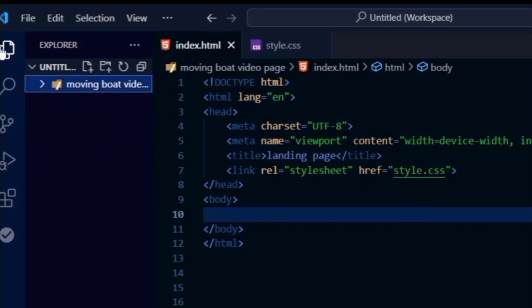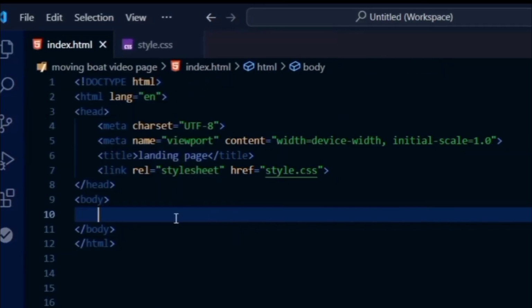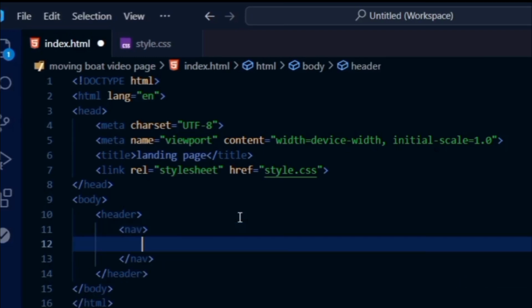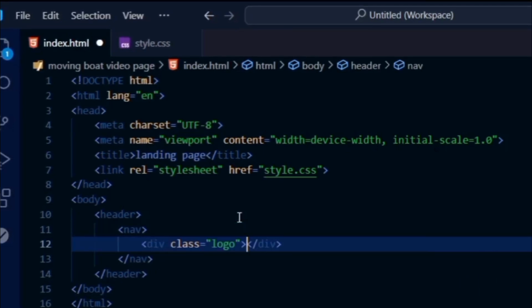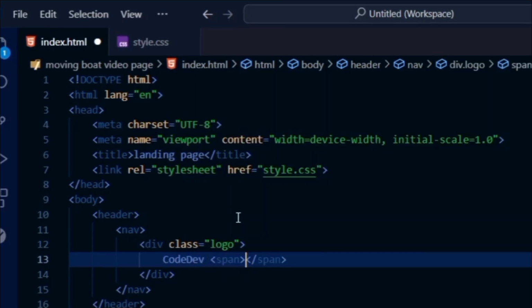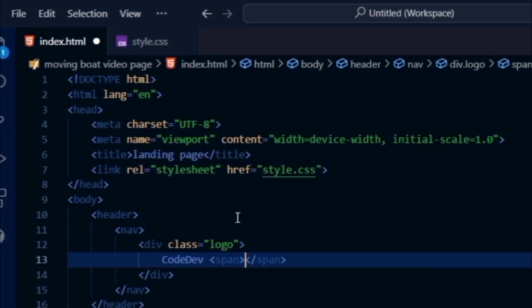Now, here in the body tag in the HTML, the first thing we do is create a header tag. Within it, we insert a nav tag. Within the nav tag, we insert a logo, and the logo is going to be a text of Code.Dev Academy. We highlight the Academy in a span.